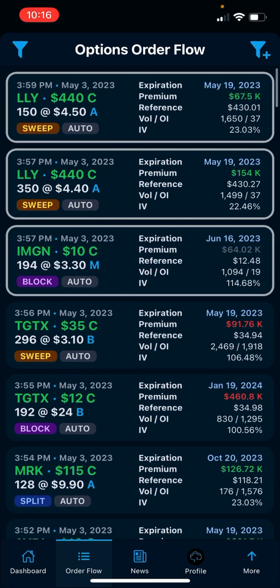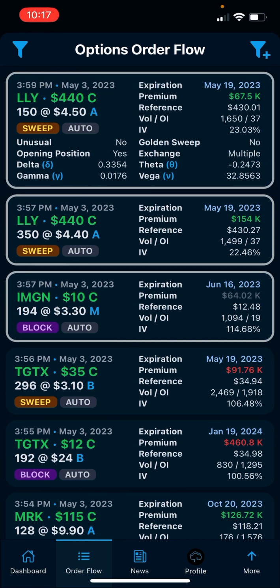So you can see one of the big stocks that I've been following because there's been a lot of flow on it. And also it's going straight up is Eli Lilly. You can see at 359, there were 440 calls that went through on the ask. It was a sweep. So on an option sweep, you've got to read up on what that is if you don't know. I won't go into that here.